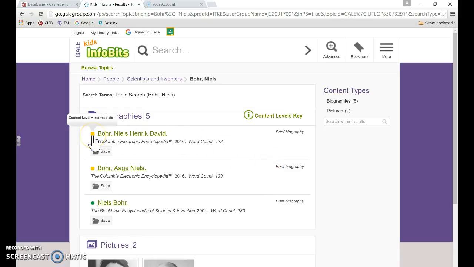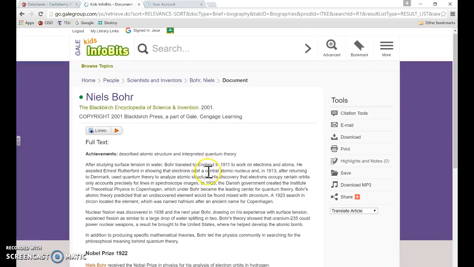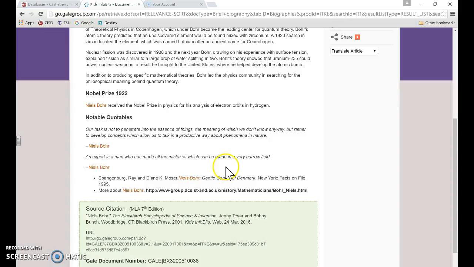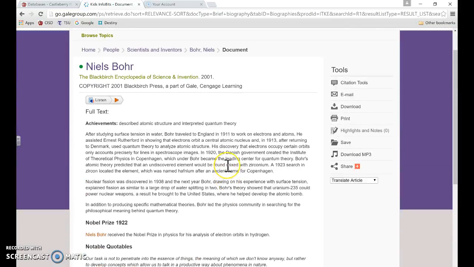Right here it tells me the content level is an intermediate level. The green circles are a basic level. So the Gale breaks the articles down for you by Lexile reading level. I'm going to go ahead and click on this one, this article. Since it's the basic one, I'm just going to show you this is a basic article.